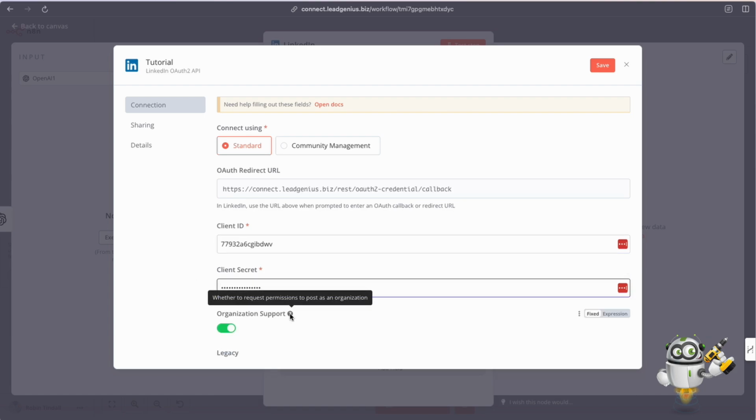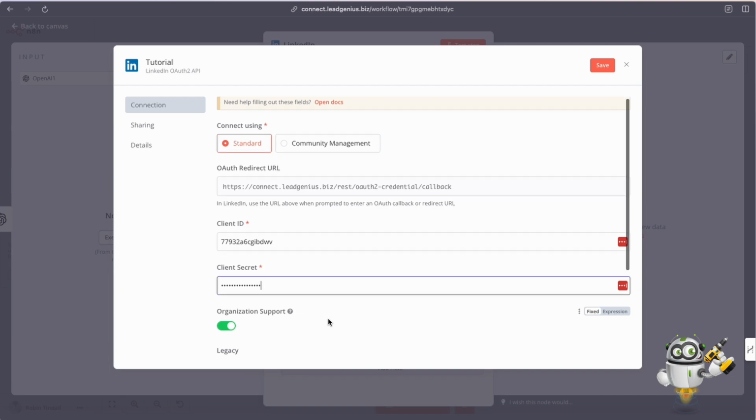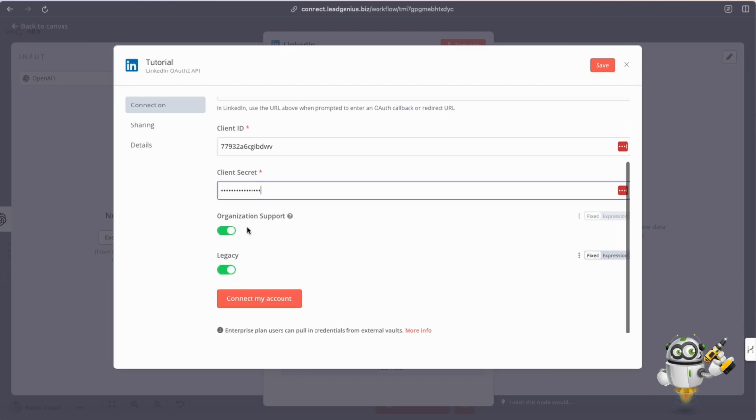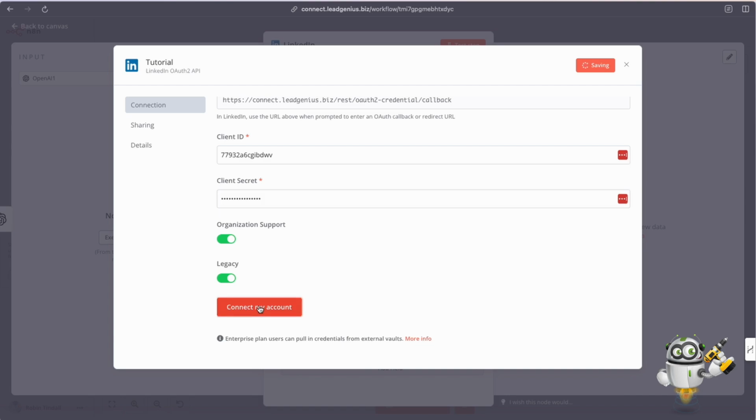Organization support, what's that about? Whether to request permissions to post to an organization. I don't know. Let's see. I'm leaving those on. I can't recall. We'll come back and check if that works. But let's go connect my account.